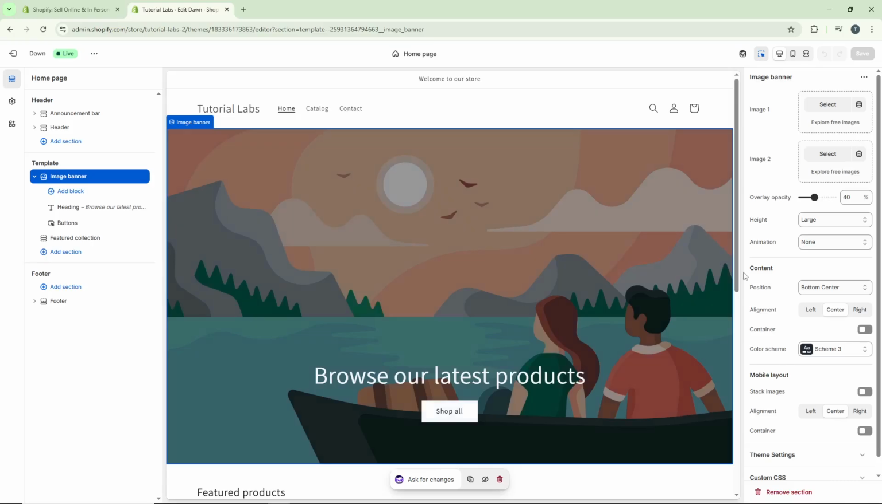After selecting your section, look over to the right side of the screen. You'll see various customization options for that section. Find the option labeled Color Scheme. This will show you which color scheme the section is currently using. For example, you might see it's using Scheme 3. Take note of which scheme it is, as you'll need this information for the next step.